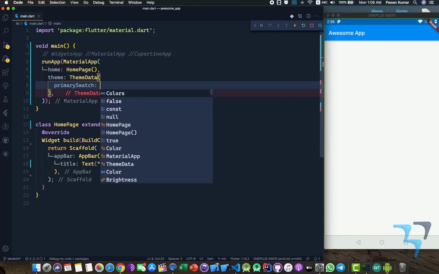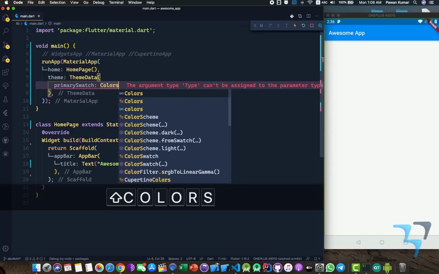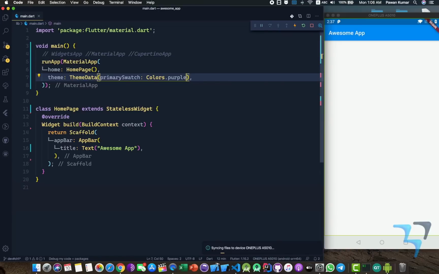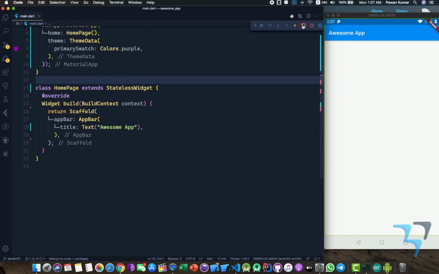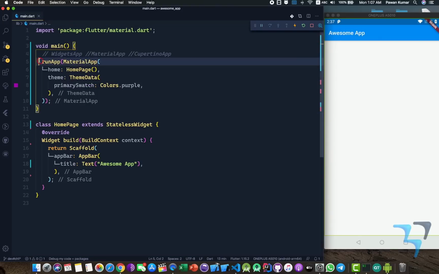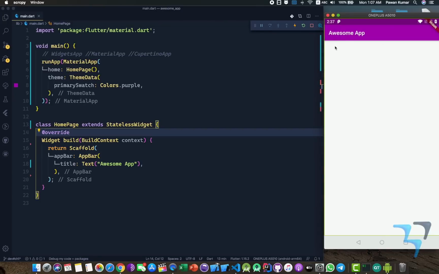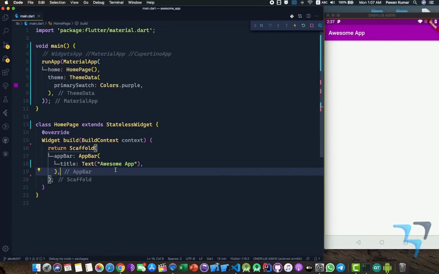So let's say if I give colors.red, then it will take some combination of colors depending on red, and it will give it to the entire application. So I'm gonna say purple here, which means it will give purple as the primary color and other colors which suit best with purple. And now I'm gonna do a hot restart, because I am making changes inside the runApp method, so you need to do a hot restart. And now you can see we got purple, which is looking much better.